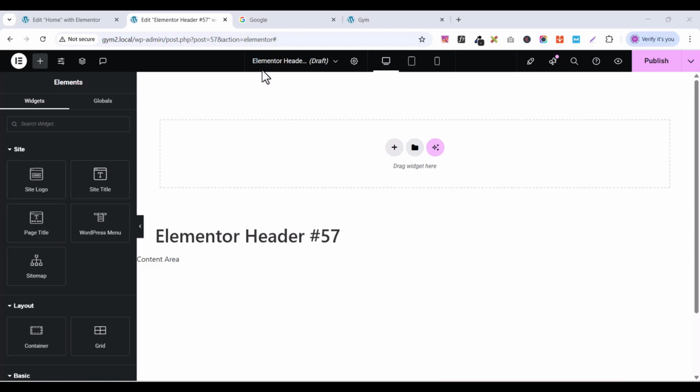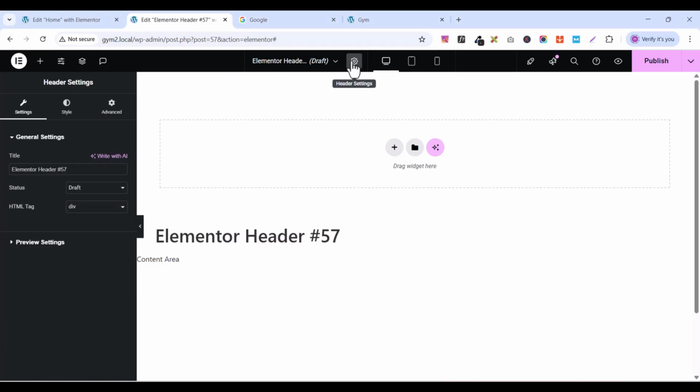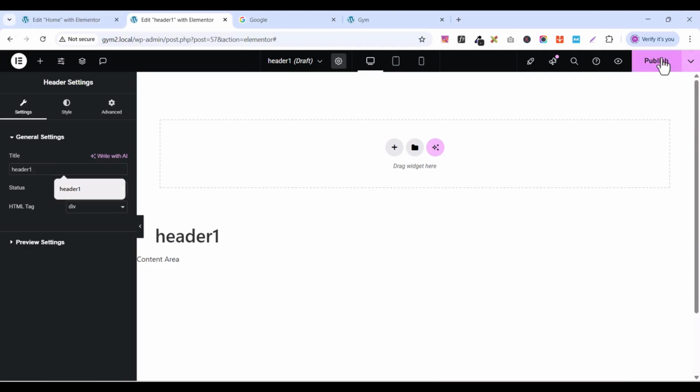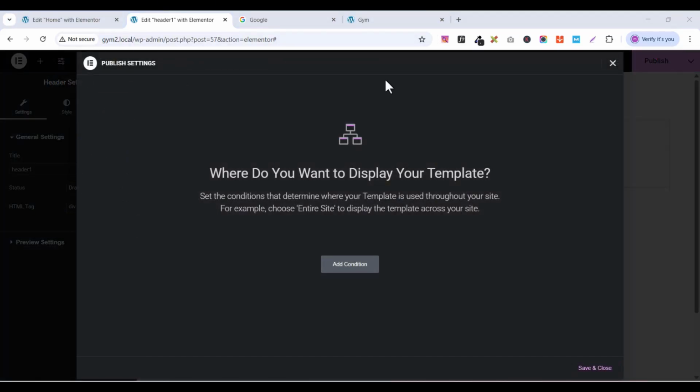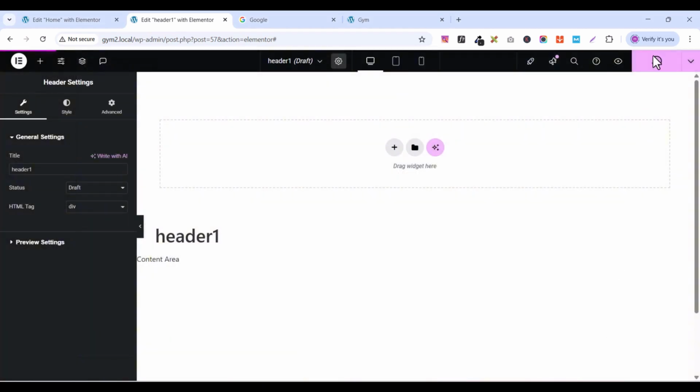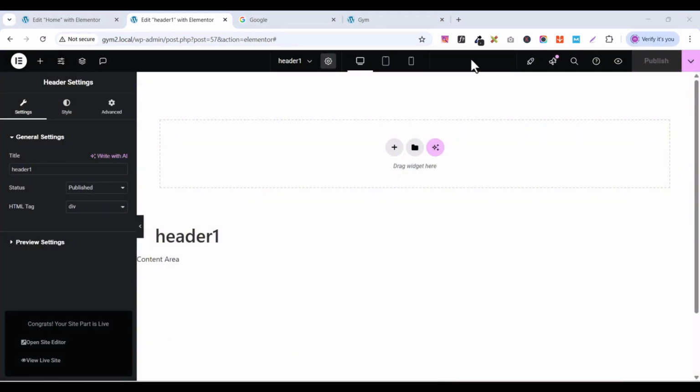So here, let's go to our header settings. Click on the header settings here. Then on the header title, name the header as header 1. Go to publish. Then add a condition, then save. So our header working environment is ready for us to start creating our header.